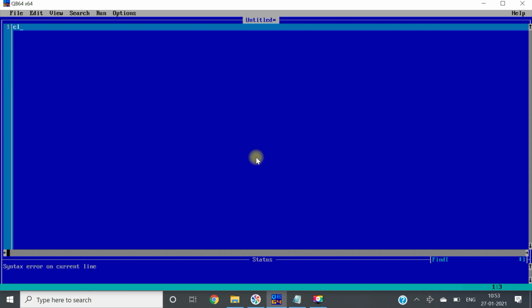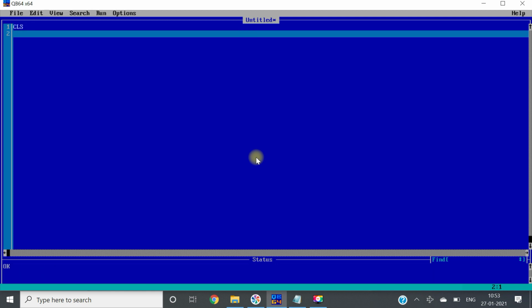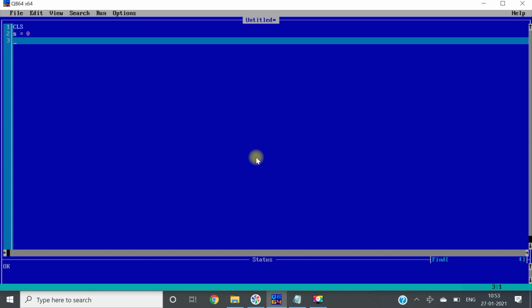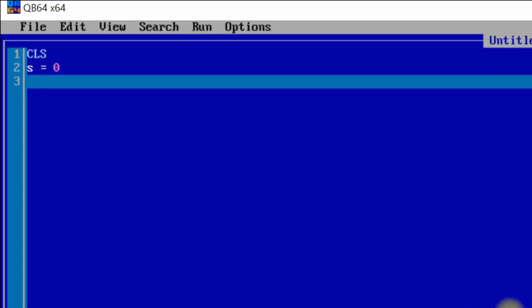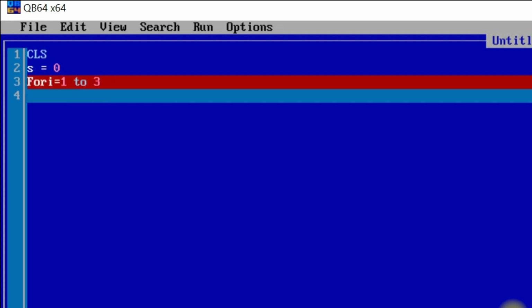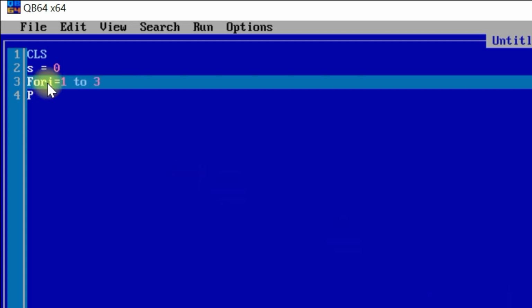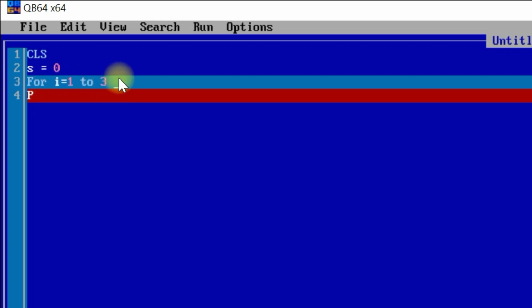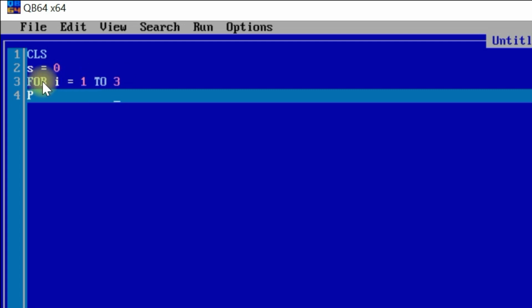Okay, so CLS. First we need a variable S equals to 0 to calculate the total marks. Then we will use FOR I equals to 1 to how many terms are there? 3 terms. So 1 to 3. There should be a space after FOR. Fine. Now it is okay.